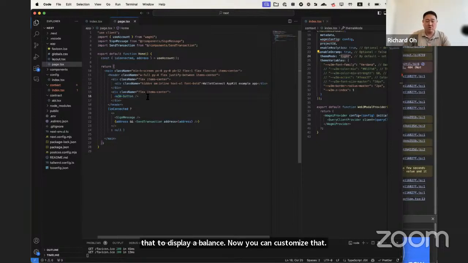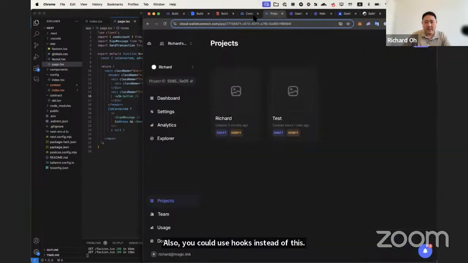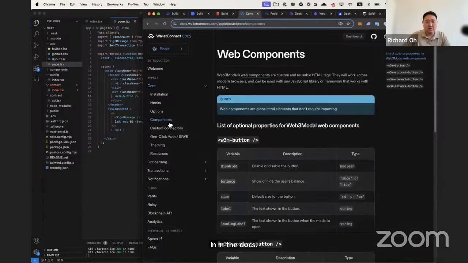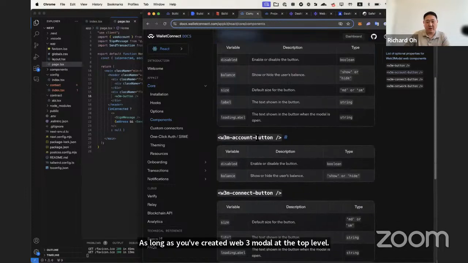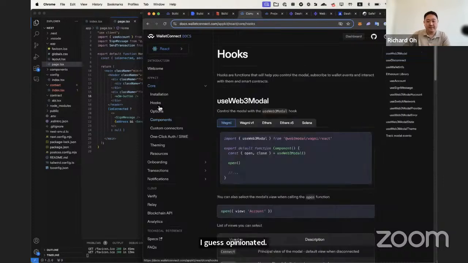Also, you could use hooks instead of this, in the docs. That is going to be right here. So I'm using components, the Web3 button. As long as you've created the Web3 modal at the top level, you can use this button along with any of the other buttons. I just chose to use this button here. And like I said, you can show or hide the balance. I show it. If you want to be more, I guess, opinionated and you want to create your own UI components, if I had more time, I would have used hooks, right?